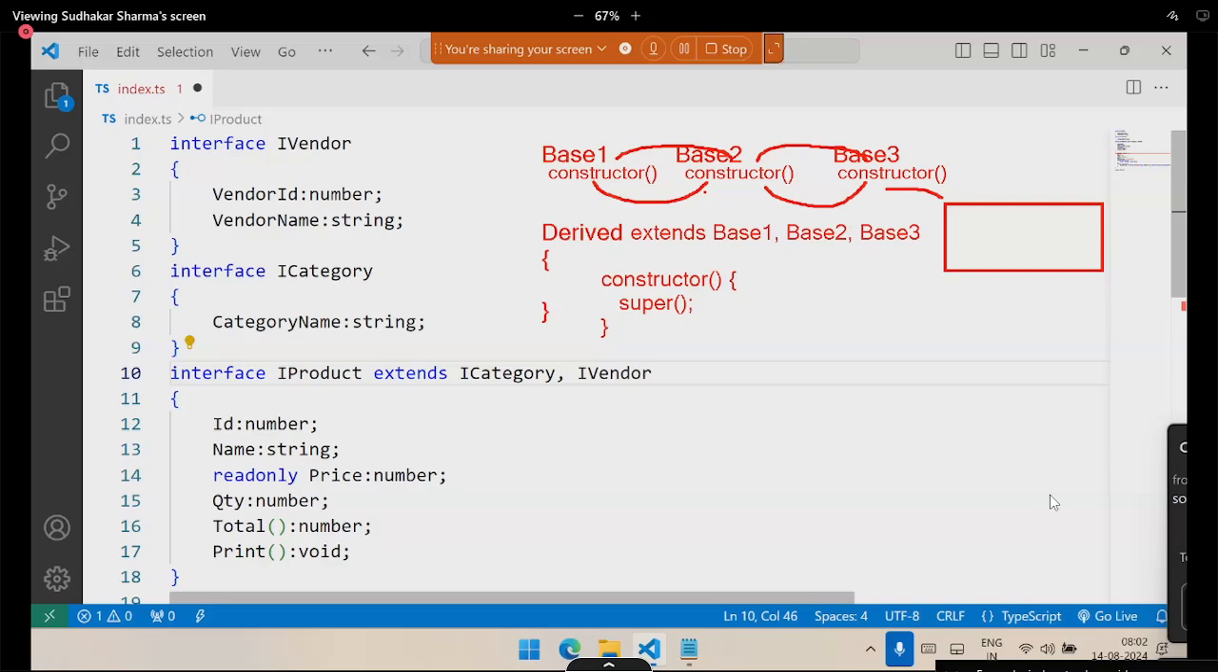So why is multiple inheritance not working for classes? It is not working for classes because classes have to load the super constructor first, then the derived constructor. And if there are many super constructors, there will be a deadlock.